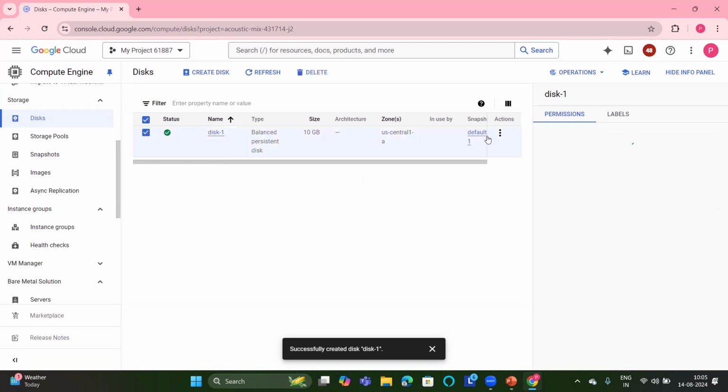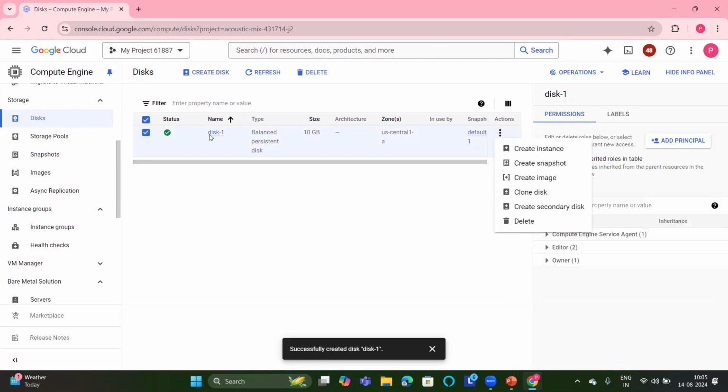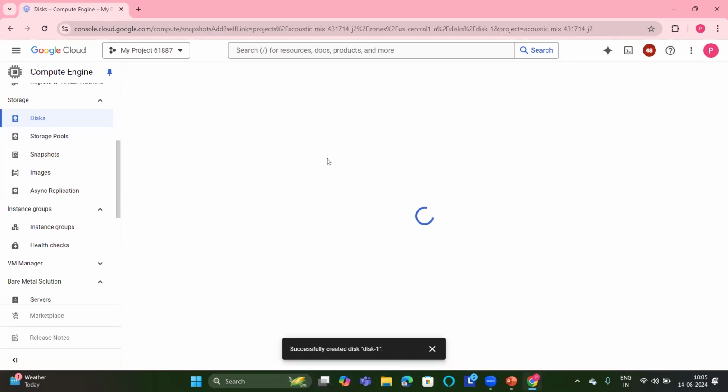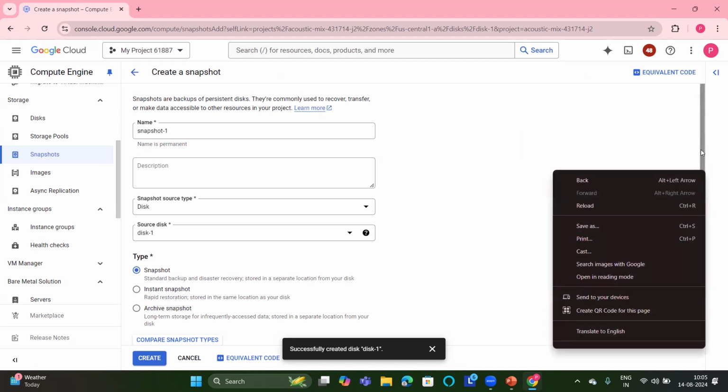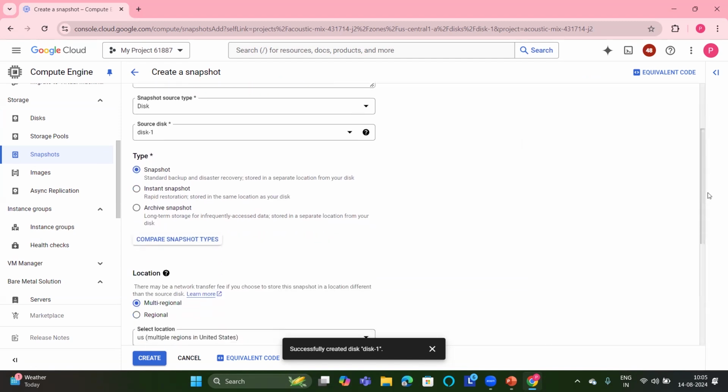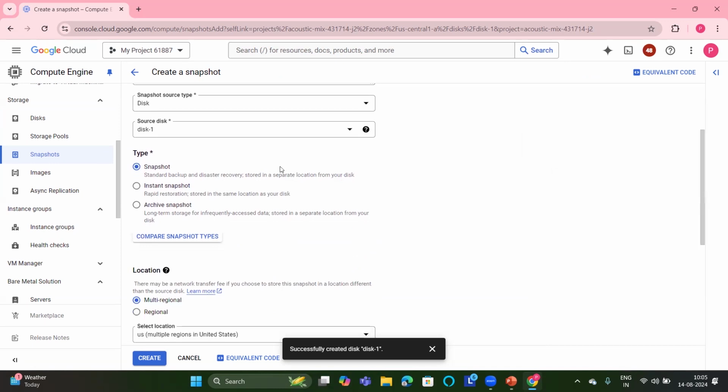Now if I click on this one, this is very, very important. If I want to create an instance from this disk, I can create it from here itself, I need not go elsewhere. If I want to create a snapshot, I can create a snapshot of this disk here. You can get into the disk snapshot source. Now there are three types of snapshot.